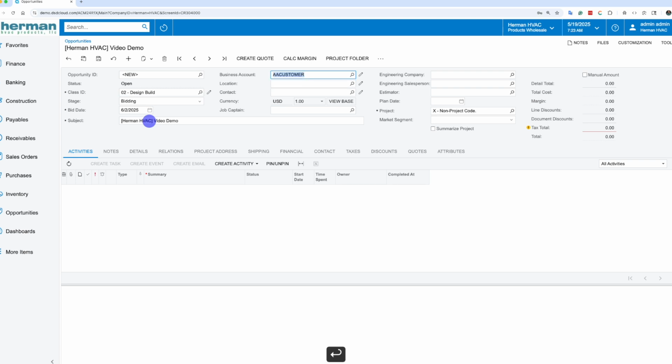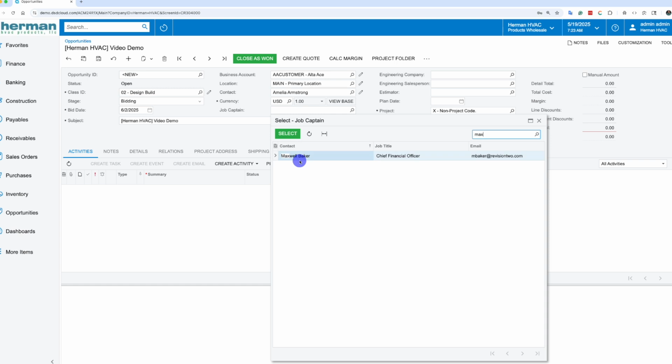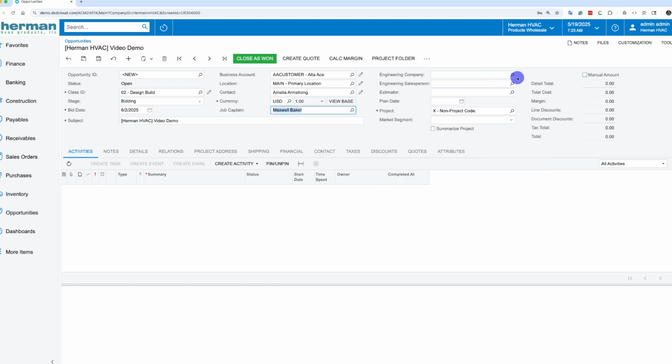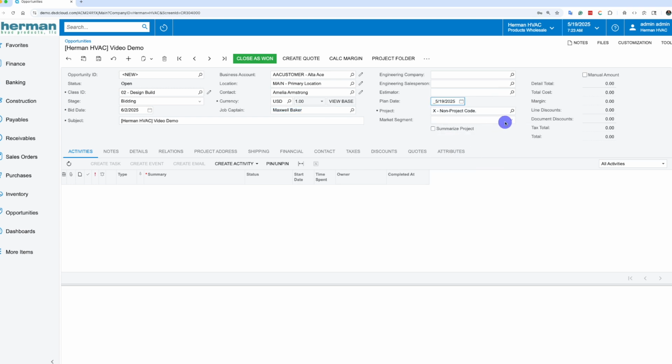Again, you can leave this blank if you are going to be working with multiple contractors. We can set the job captain. In this case, I'm going to use myself. My alter ego is Maxwell Baker. We could set an engineering company, an engineering salesperson, an estimator when we are starting to build this plan, and we can even define market segments and so forth.